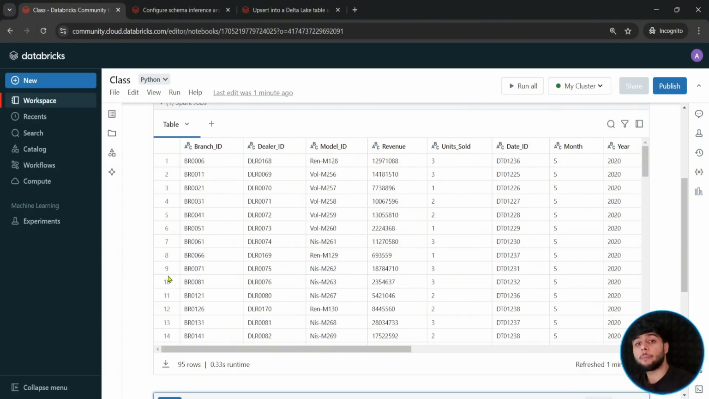There should be nothing static. Everything should be dynamic, and all the things should be parameterized. So this is the scenario. I hope you understood the scenario. Let me tell you each and every step we'll be doing.